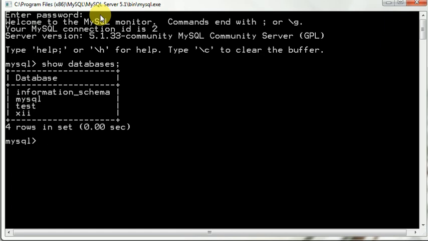At present we have 4 databases. By default these 3 databases are assigned at the time of installation. One extra database, that's the 12th, I created. Now after this, first we have to create our database. For that purpose use create database and your database name. I am giving here 11 and semicolon. Okay, press enter.